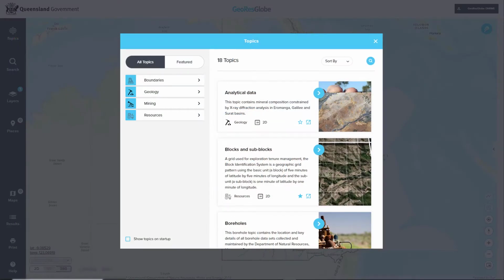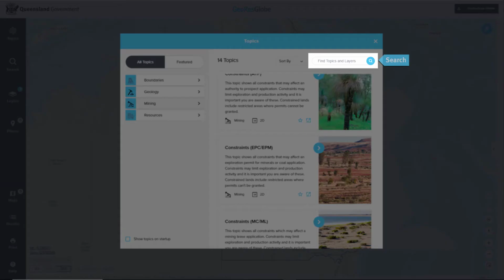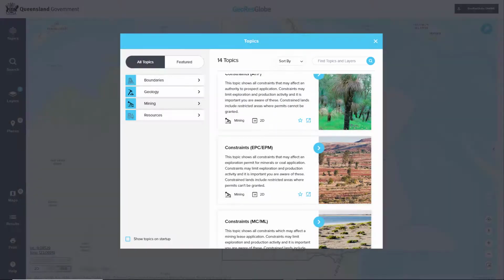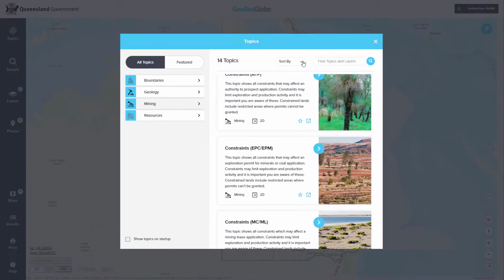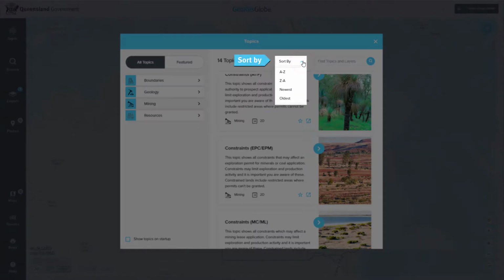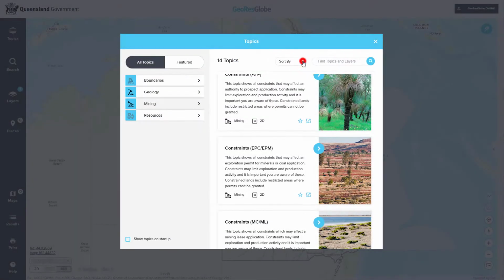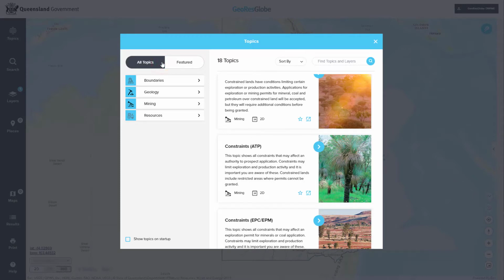Topics are groupings of map layers with a similar theme, such as property boundaries, mining permits, or geology. The Topics panel allows you to scroll through a list of topics, search on keywords, and filter by category. You can also sort your list by name or how recently it was added. Once you've selected a category, you can return to the full topic list by selecting All Topics.